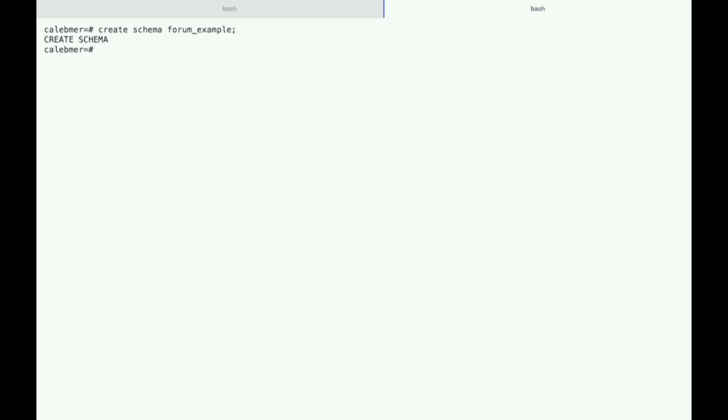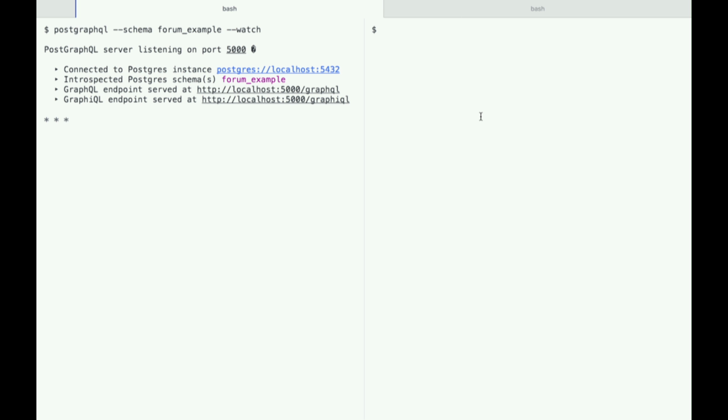Create schema form example. Next, we'll pop over here and we'll start PostGraphQL with the same schema that we just created, form example. And we're also going to pass in this watch flag so that when we make changes to our database, they'll be updated in GraphQL and our API. Okay, so we've done that. Now let's open up GraphQL.